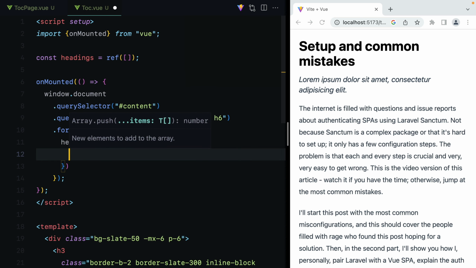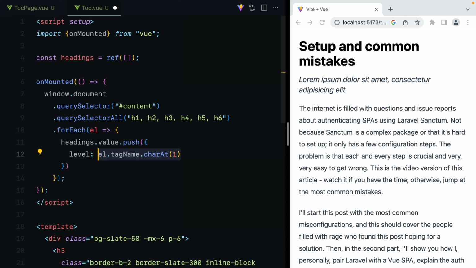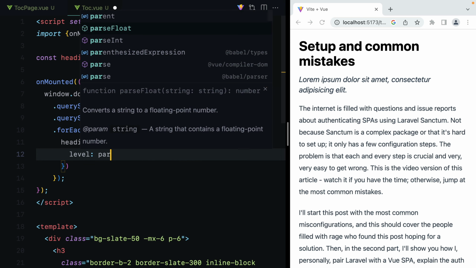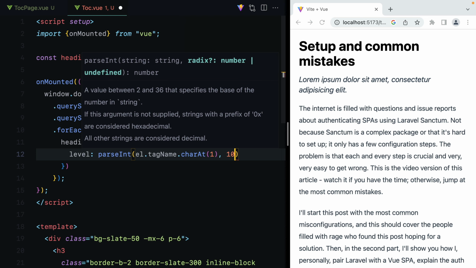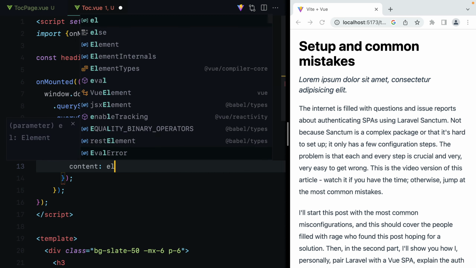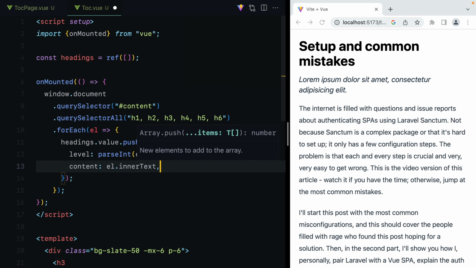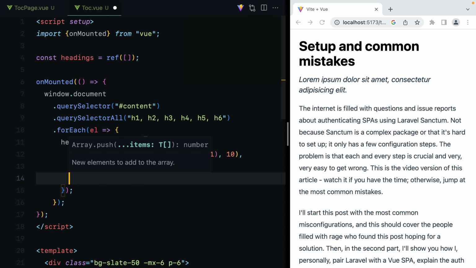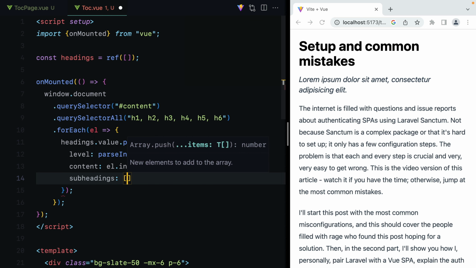So we'll do headings.value.push. We'll have an object, and in this object I want something like level so we can compare the headings between them. Here we can do el, grab the tag name, and use the charAt function to grab the number from the tag name. Of course, this needs to be an actual number, not a string, so we'll use the parseInt function to convert it into an integer. Next up, we'll need the text content of the heading. We can grab that using el.innerText. And finally, we'll need another array to store any subheadings this heading might have.